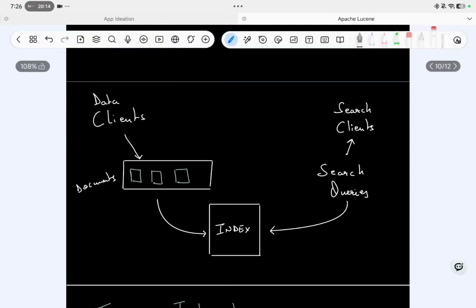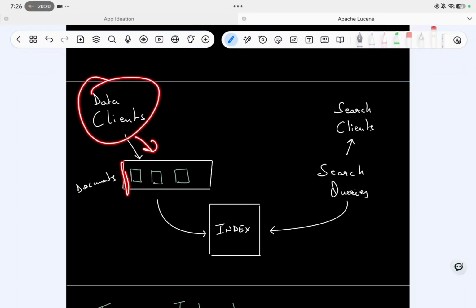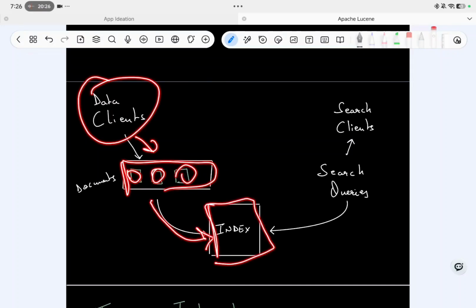Okay, so let's see how an index in general works. So we have data clients which actually put in the data. These are all the documents. Currently we have 3 documents. Now these get indexed into an index. This is the indexing that we talked about, through incremental indexing. We'll come back to this.